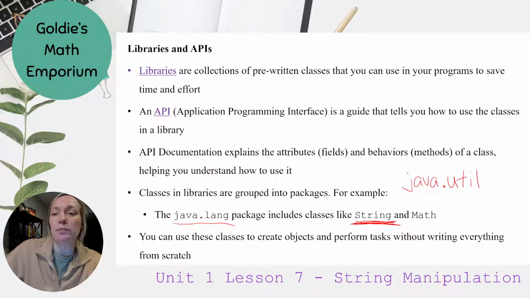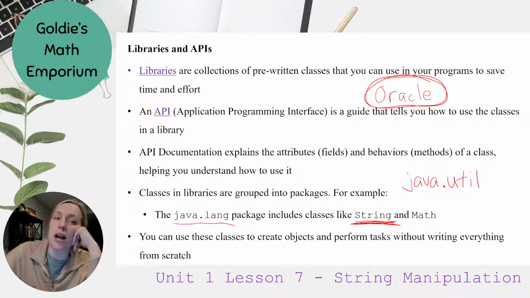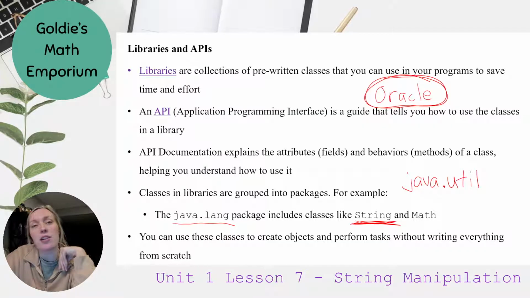If you're interested in more, let me switch back here. Oracle. Okay. Oracle is probably the biggest name in terms of API documentation. So if you are interested in any class that you can import and what those packages are and how you can use them, go to, I think it's oracle.com, but if you just Google Oracle, that's going to have all of the documentation in one pretty little website.